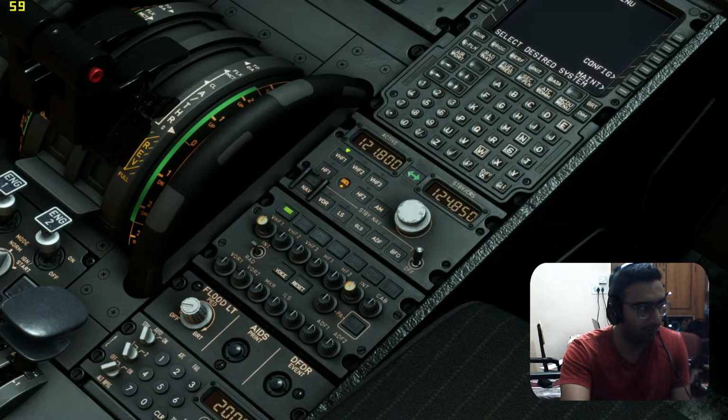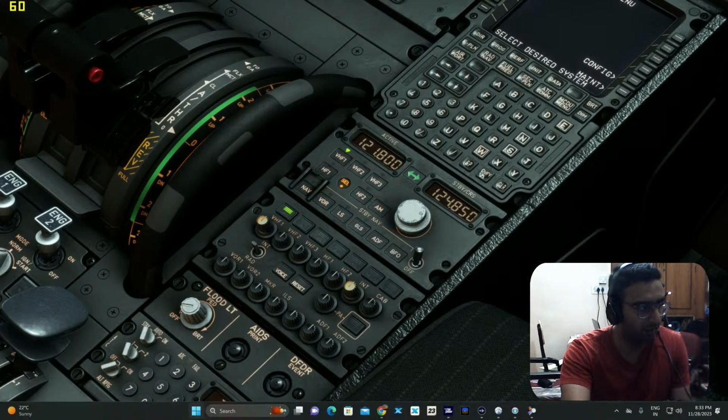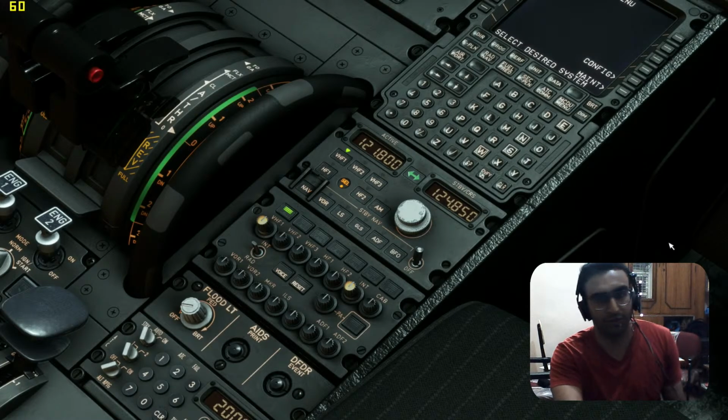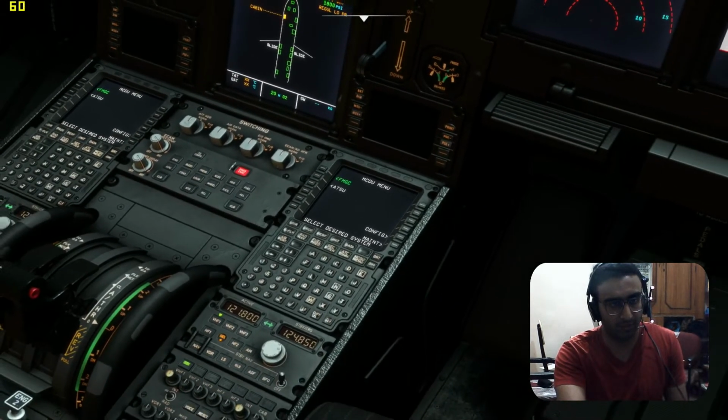I think the volume is a little bit low for the ATC. I'll just bring up that volume. Okay, perfect. Looks good. We are contacted approach.